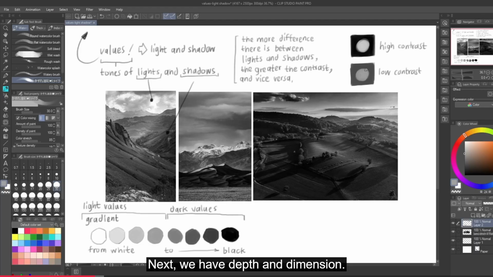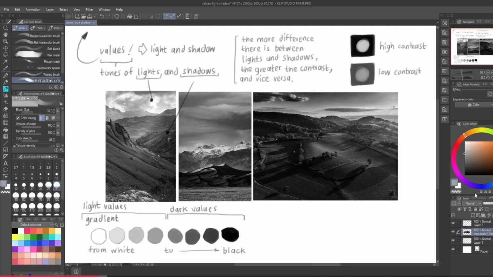Next, we have depth and dimension. Using high contrast effectively can create an illusion of depth by emphasizing light and shadow. Artists can render three-dimensional forms on a two-dimensional plane. This technique is vital in still life and figure drawing, where understanding how light falls can bring objects to life.